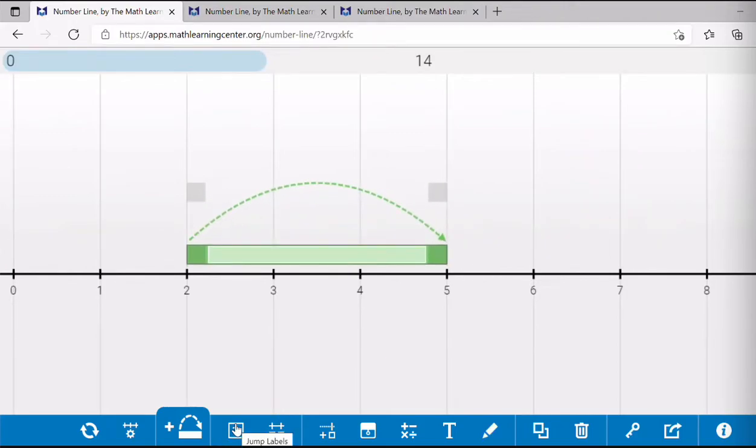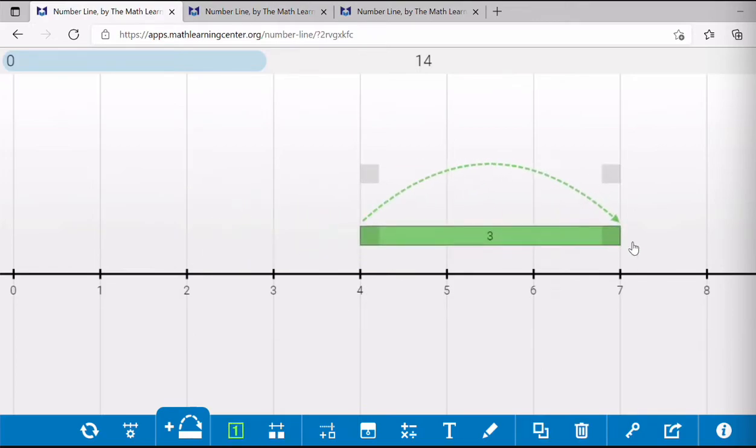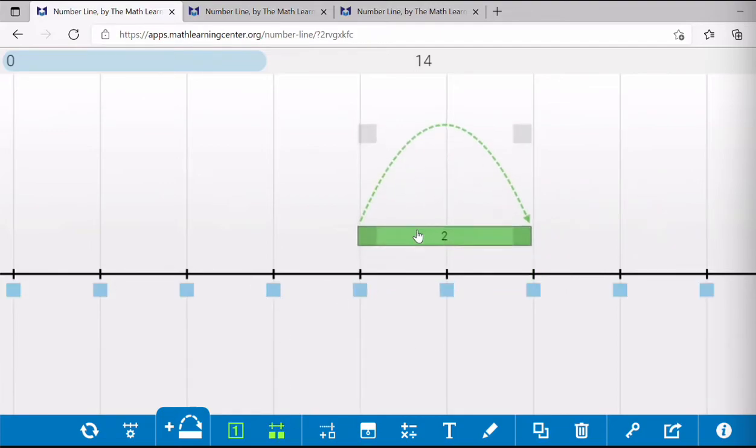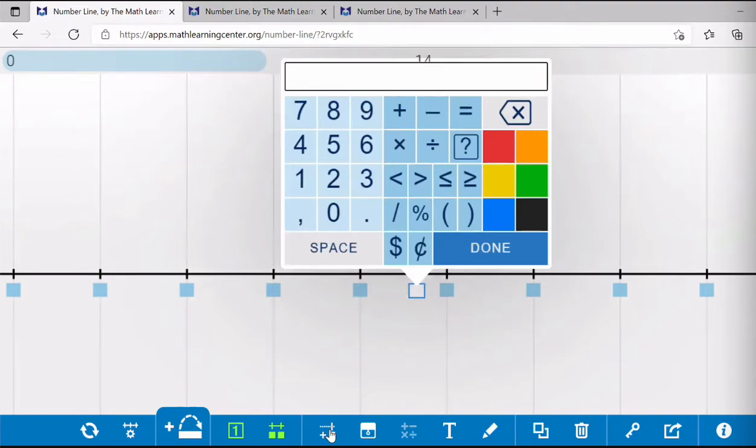The next button here is a jump label, so you can label how many jumps you're making for your students, whether it increases or decreases. And the following button is a line masking button to get rid of the line numbers so that your students have to fill those in themselves. Next is the custom tick box where you can add your own number to the line.